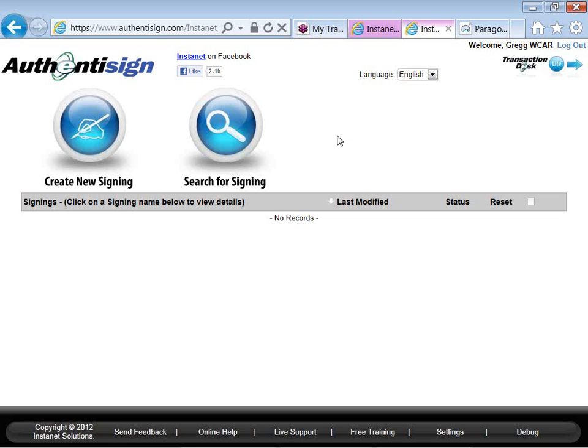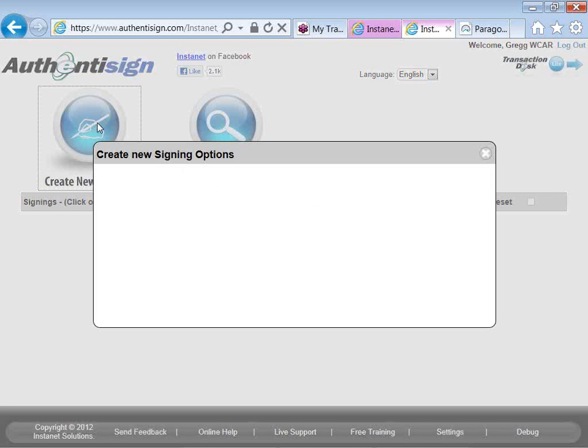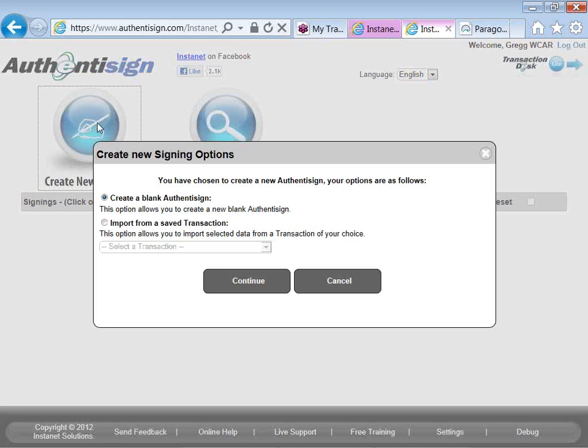So we've now accessed AuthentiSign. This is the digital signature component of your member benefit. And we have no signings created to this point, but we can create a new signing. Upper third of the screen, the left-hand side, create new signing. Click on the hand with the pencil or pen to create the new signing. And you can create a blank signing. So if you're not working with transaction files, you can still create AuthentiSign signings.